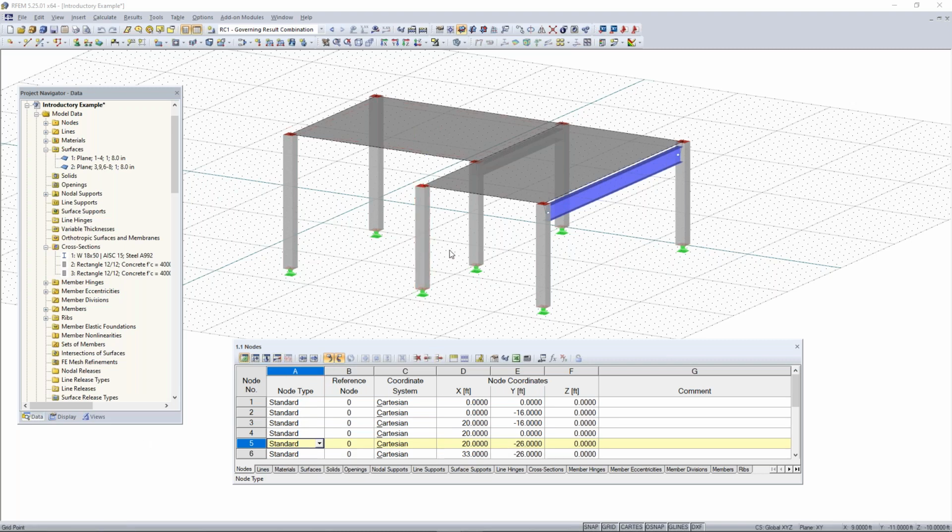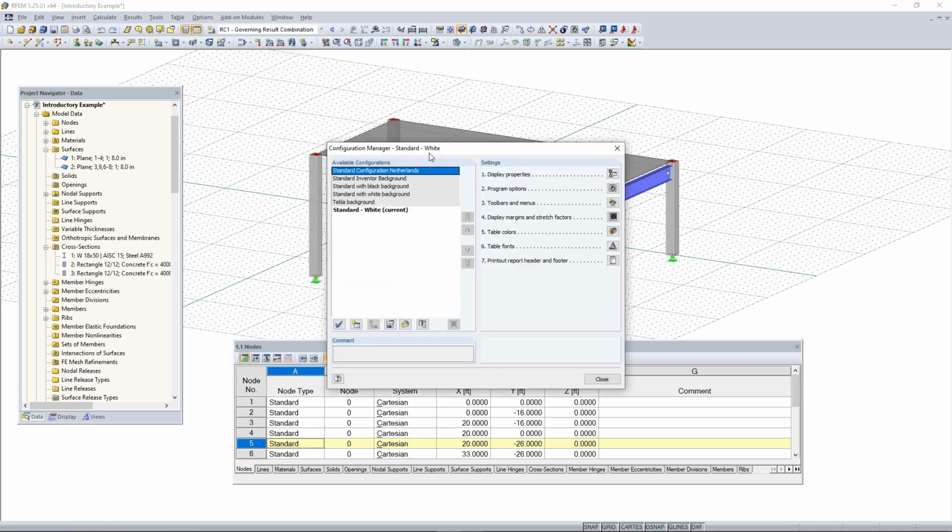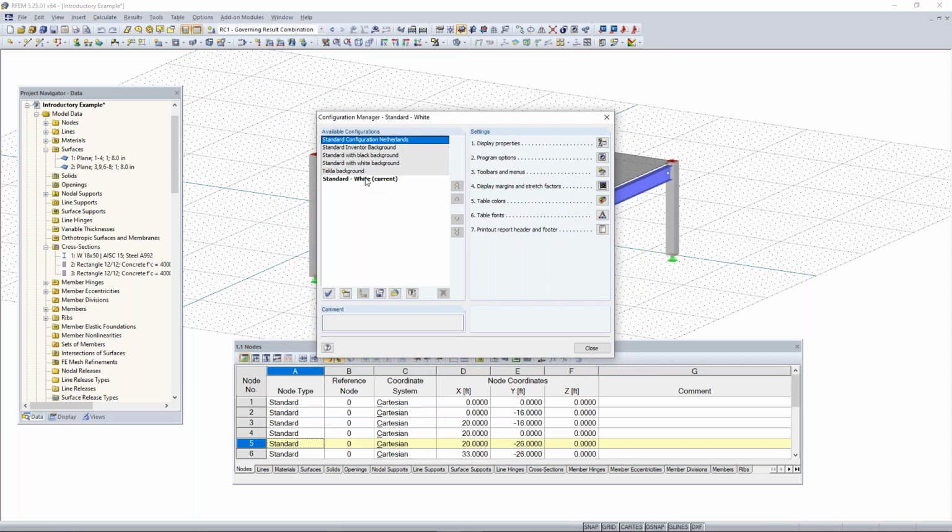Next, we have our work window, like I said. You can notice right now we have our grid in the background, and this is where you can graphically model your structures. With my setup the background is white, but you can change it to something else if you prefer. We can go to Options and then Configuration Manager, and we can change this from white to a black background if you'd like. We also have some other preset options here as well.